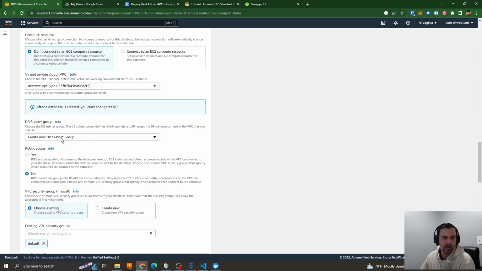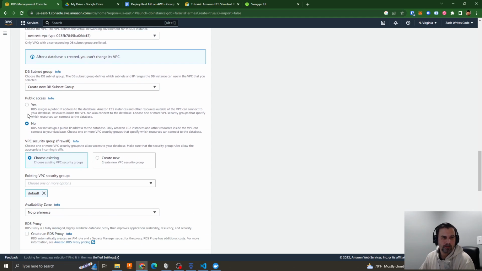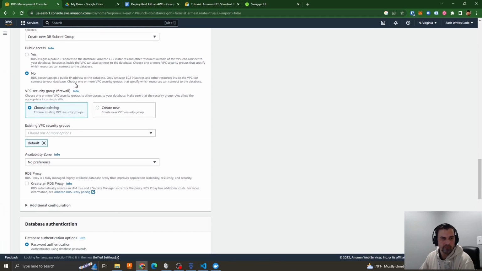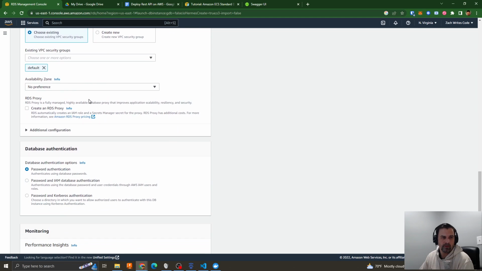Interesting. Okay, I guess we're creating a DB subnet group. Obviously, when you create your own new VPC, this option is going to be the same. But heck yeah, fine. It'll create its own subnet group. We don't need public access. You could if you want to, but for this project, we don't need it because we're going to deploy it all within this virtual private network and then get access to the app, the REST API, through the load balancer. So we'll leave that no. Security, VPC, choose existing. I'm going to leave it default. That's fine. No preference on availability.